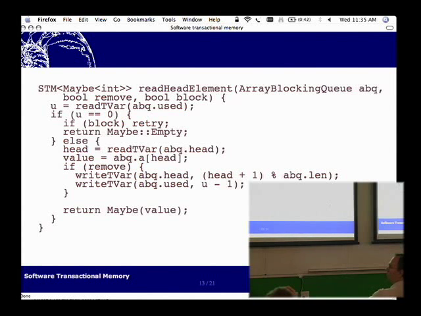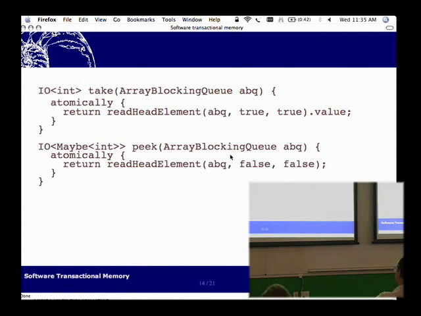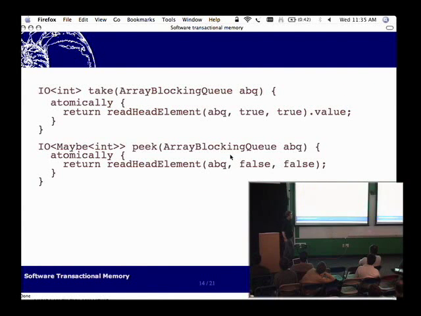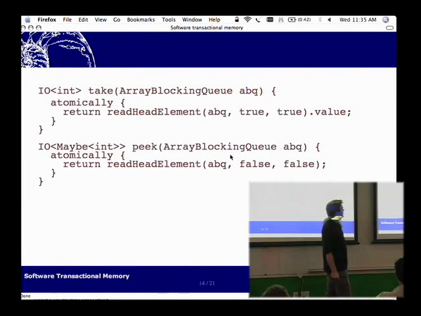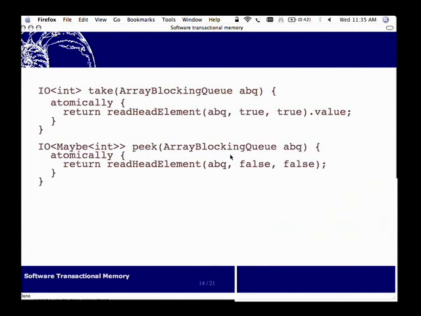I haven't got the version with locks in here, but suffice it to say, it's quite a bit longer and not nearly as clearly correct. And so from that more generic function, we very quickly define take and peek. Take is simply the case where we remove the element and we block. Peek is simply the case where we don't remove the element and we don't block.